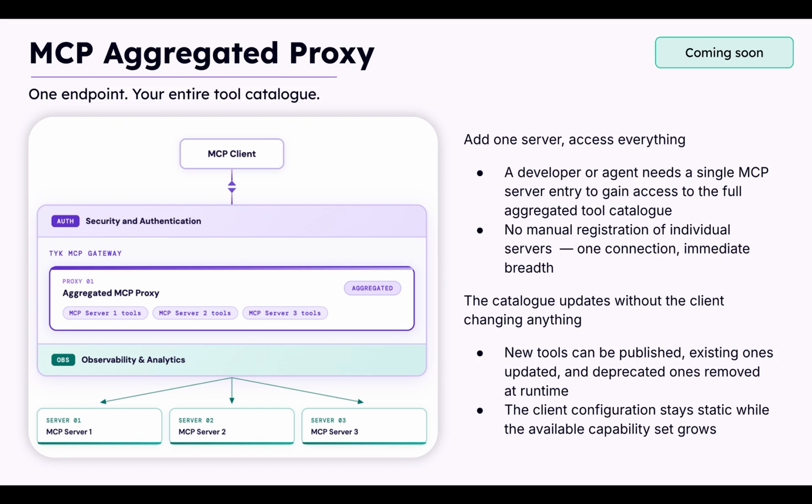MCP aggregator proxy. This is what happens when you go from 3 or 4 MCP servers to production-level infrastructure with 50 MCP servers, and you also have 50, 60, 70 agents working autonomously. You have a scaling problem. You'll have MCP servers for customer systems, inventory, payment processing, analytics, and without aggregation, every single agent needs to be configured with all of the MCP servers it requires access to. Your platform team has to manage policies across dozens of individual servers.